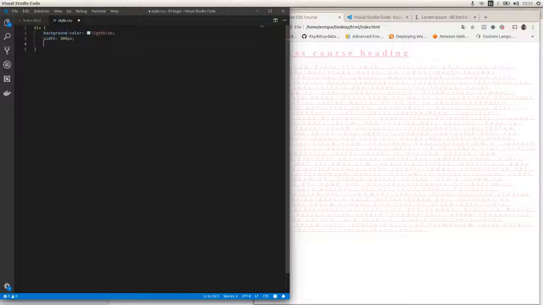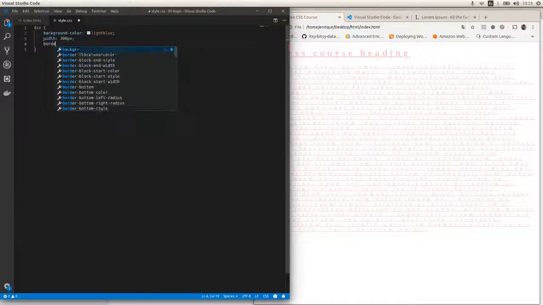I'm going to add a border. Remember that the box model includes 4 different elements. We have the content, we have the padding, we have the border, and we have the margin. The content is where the text is going to be. The padding clears an area around the content. Then we have the border, and then we have the margin. The padding and the margin are transparent. So let's add the border first.